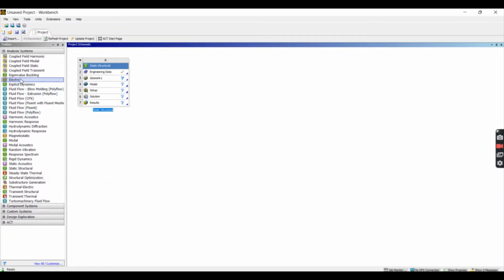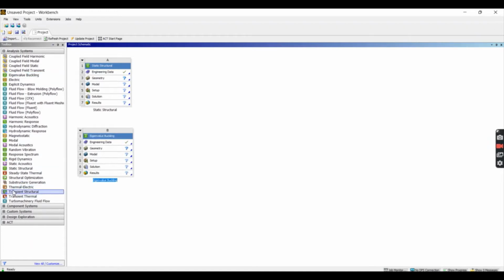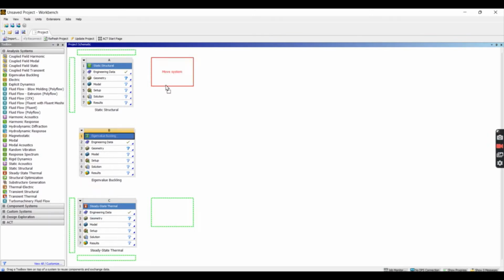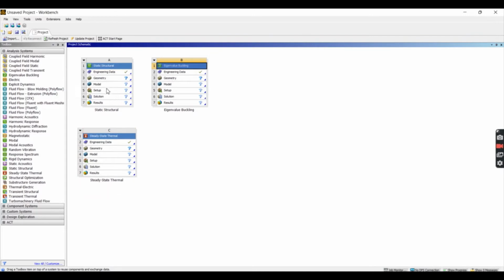And as I said, you can add different models in the same project. Also steady state thermal. And then here you can move them as you want. You click on this and hold, and you can position them here, and you can connect these two. Yeah, that's an example. But for now, let's just focus on this static structural. So we'll delete this and also this.